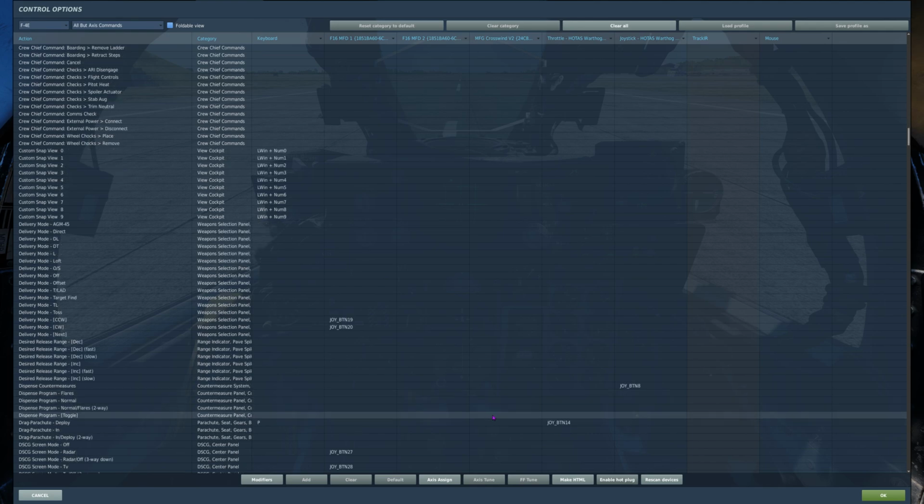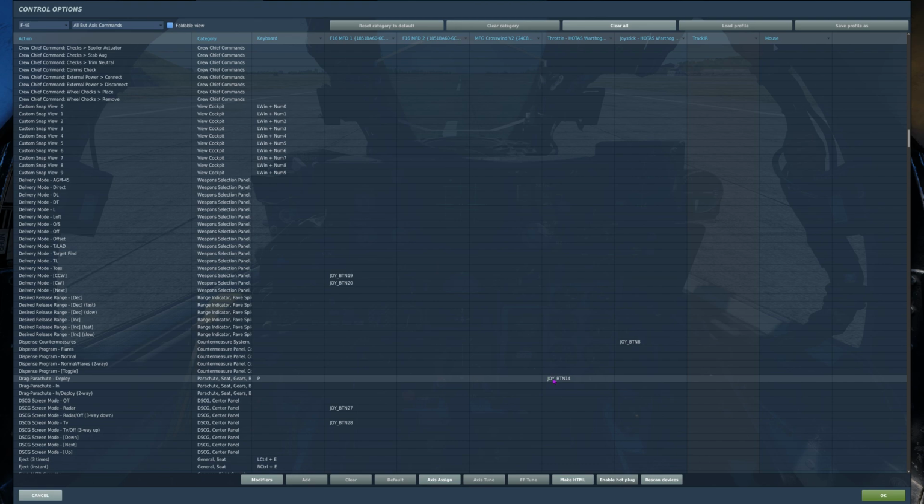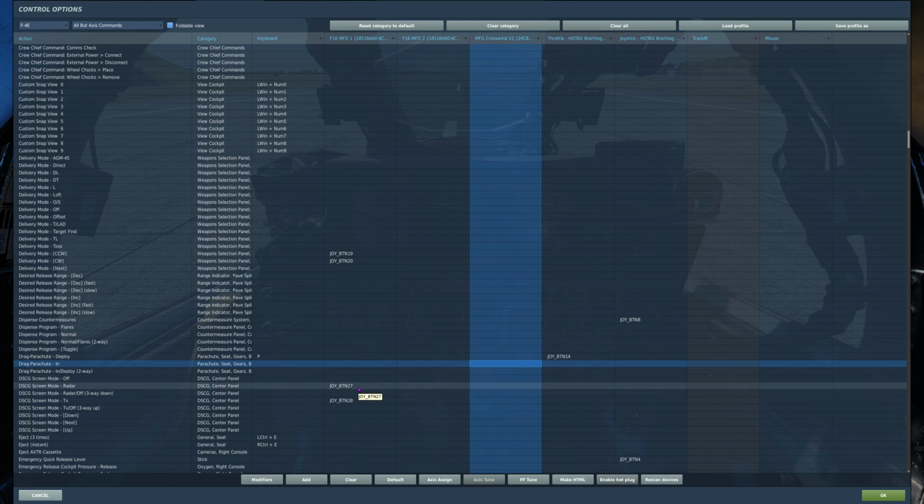Also, we'll need to be able to dispense countermeasures. I have a single button for that. And in the F-4, if you dispense, it'll release flares and chaff simultaneously. I have the drag parachute deploy for landing. I also have the ability to turn DSCG between radar and TV on.